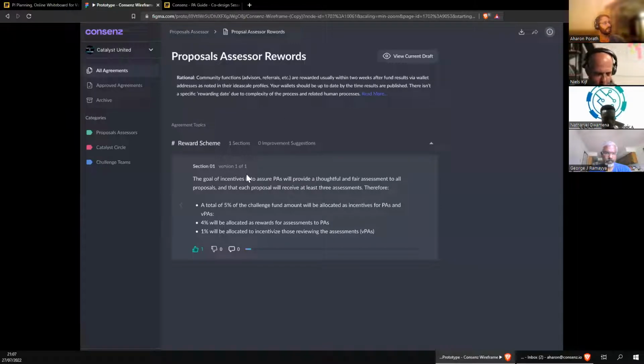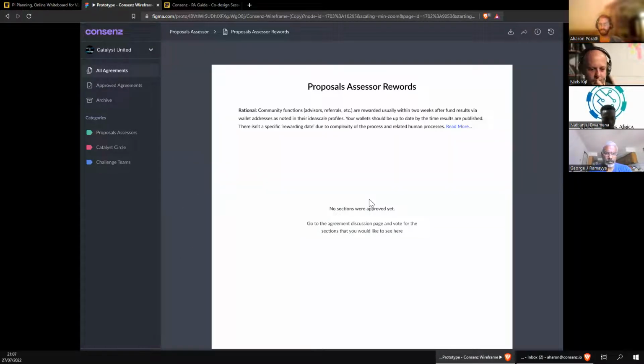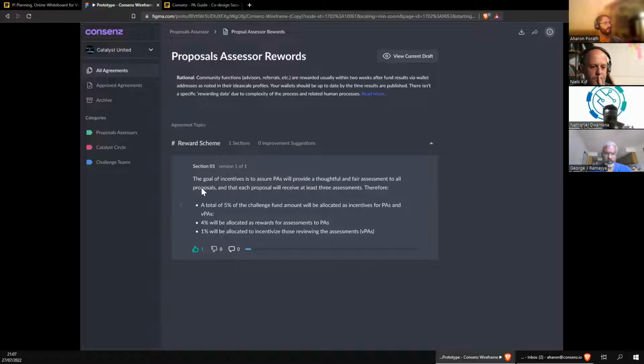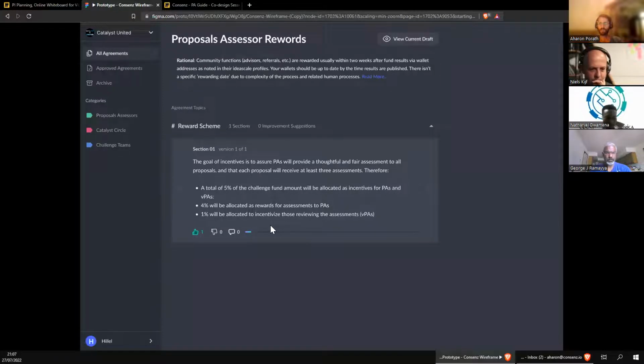Here is the active page of the agreement. Here I can vote, and I can see the different section suggestions of the agreement. If I go to the current draft, I will see that it is empty, because right now no section suggestion has received the needed threshold to become part of the draft. So we have the pages where the discussion is happening, and we have the page where the sections that have been agreed upon are added to the draft.